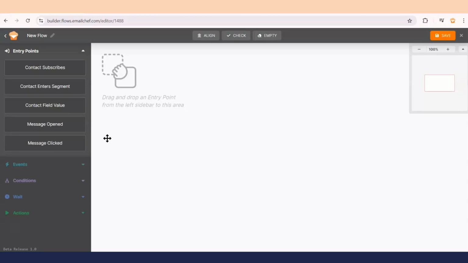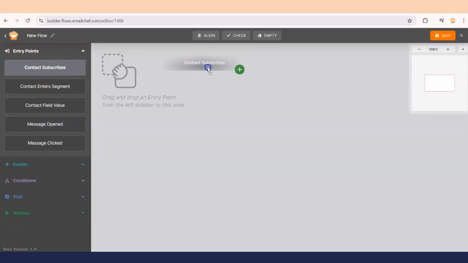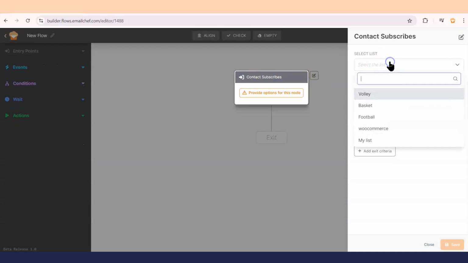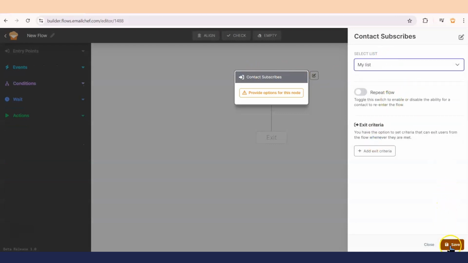Thanks to the new Email Chef Flows, it's easy to create the path that suits your needs and customize your communications any way you want. First, choose your contact's entry point into the flow. Drag the contact in, define the values from the settings on the right, and then save.